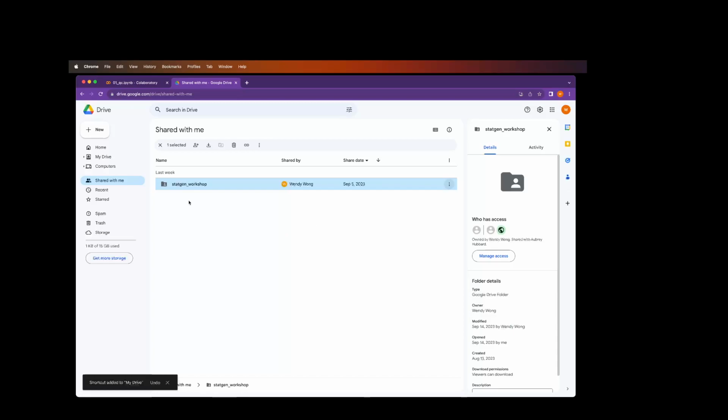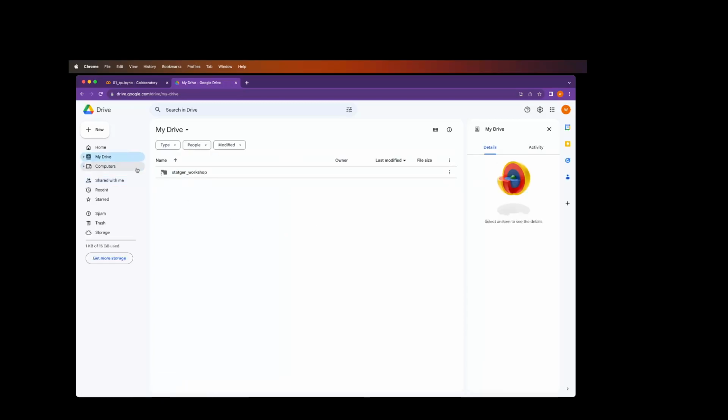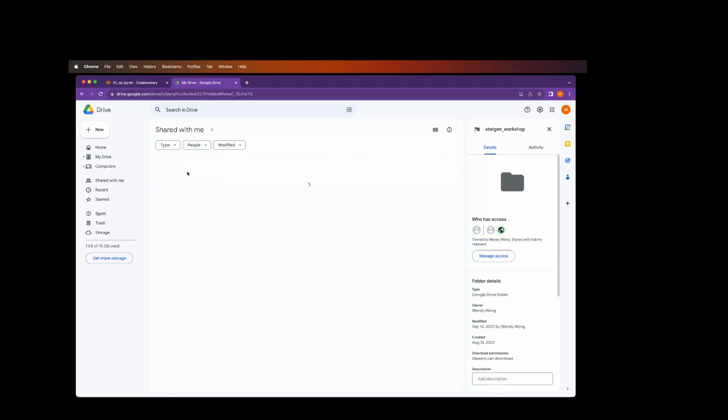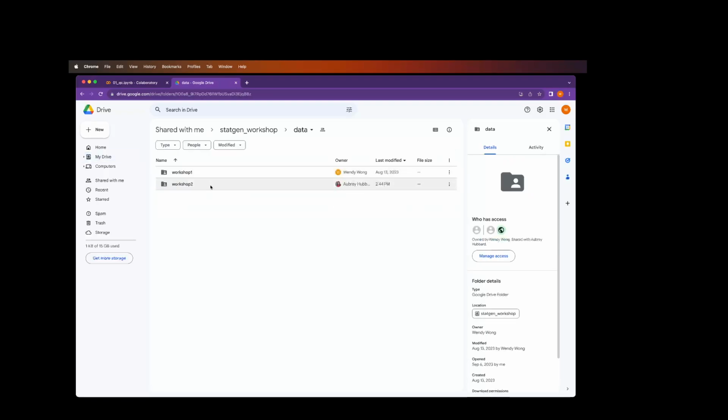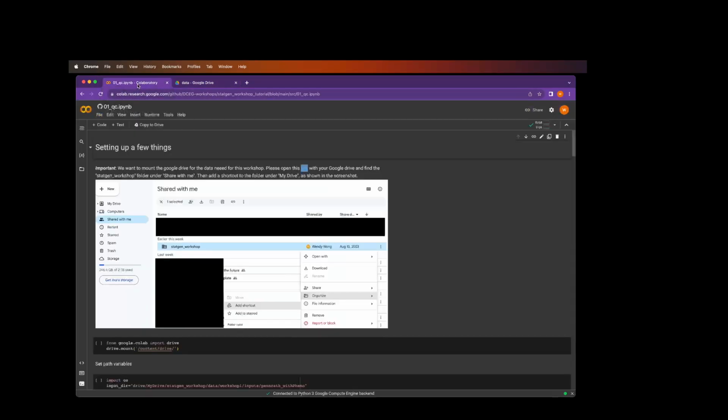So looks like it's been added. So let's go to My Drive and we see the StatGen workshop here. So you can see that it's a shortcut, not an actual folder, but it has all the information here like data, workshop 1 and workshop 2. Now we can go back to the notebook.